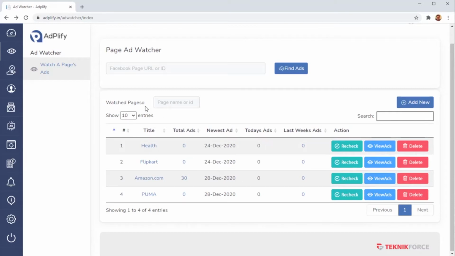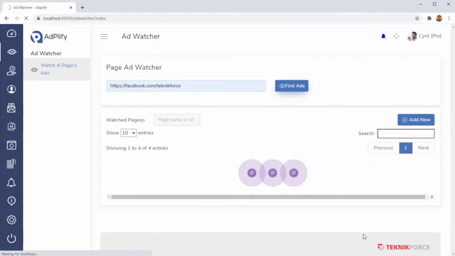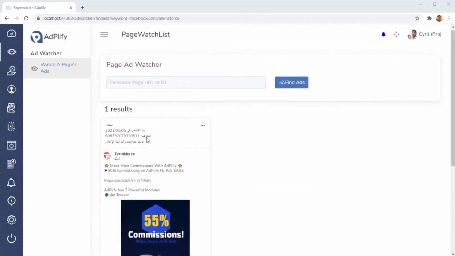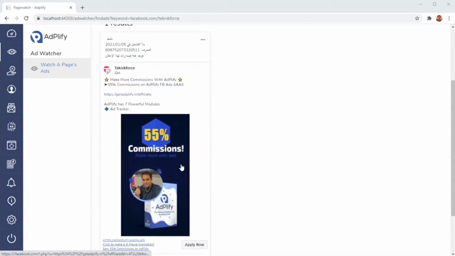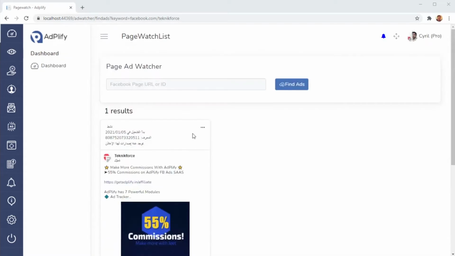So you can add any page, any URL, just type it over here, type the URL ID or type the name, and you will be taken to that particular page. For example, if I was to type my own company's page, I can just click on find ads, and now AdPlify will find all the ads that are running for this. So here are the ads running for the page, and based on the region where you're in, you will see the data. And this way you can discover any ads that are running for any advertiser on Facebook.